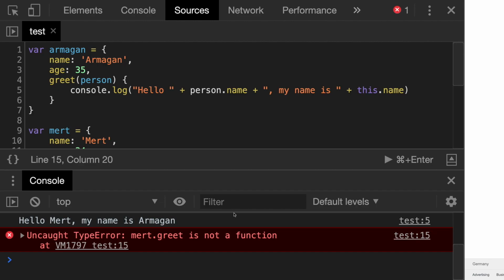And we need a way to tell this to the browser so that in the future, Mert and anyone else that we're going to create will have all these three characteristics. Do I make sense? Do I? Okay. You don't have to say yes. Okay.